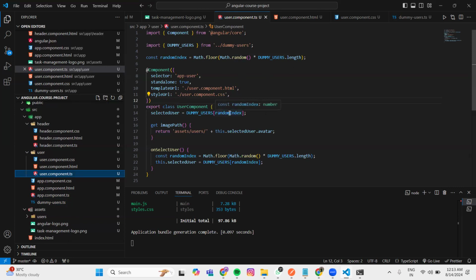Here we can pass an example index like this. This will be the position of the user that we want to get. But instead of that, we write this to get a random user from the dummy users that we have. So we get the random user here.